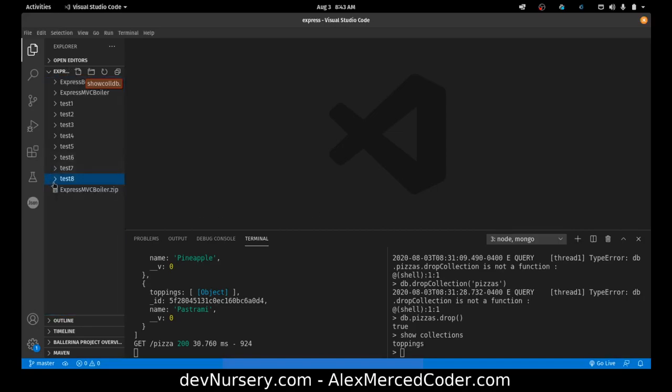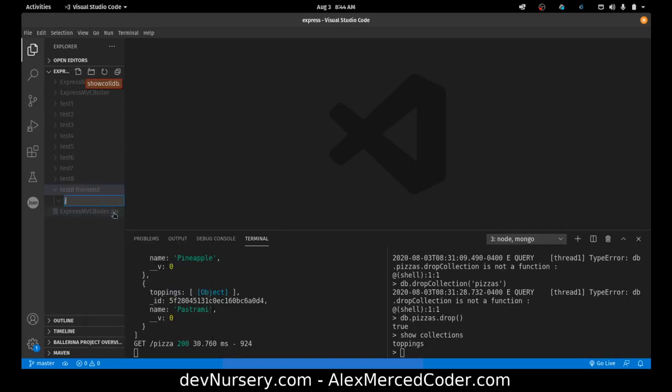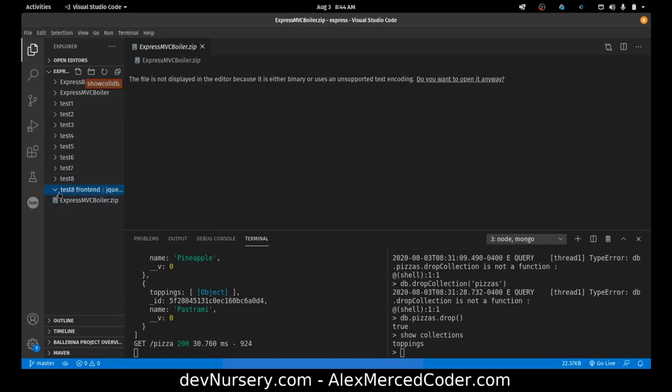So I'm going to create another folder. Test A is where I have my pizza API. I'm going to create another folder called front end, because we're going to do 3 videos on this. First one, we're going to do with jQuery. Then we'll do one with Vue, then we'll do one with React. So actually, I'll just make all 3 folders now. So that way you've seen all 3 versions of this journey.